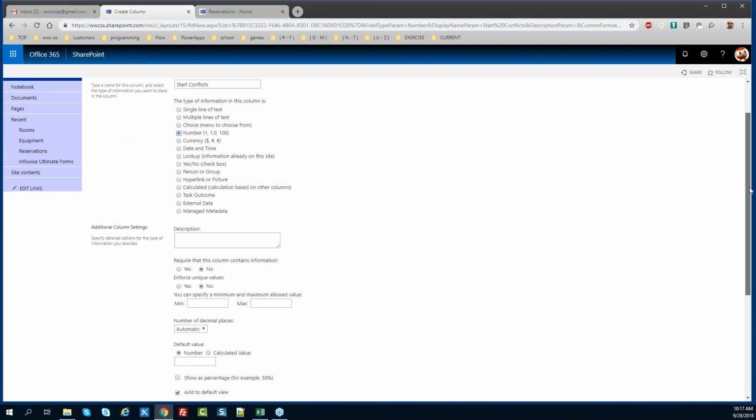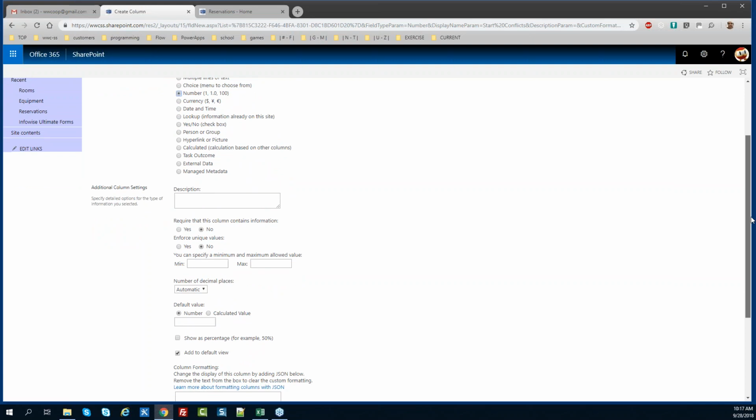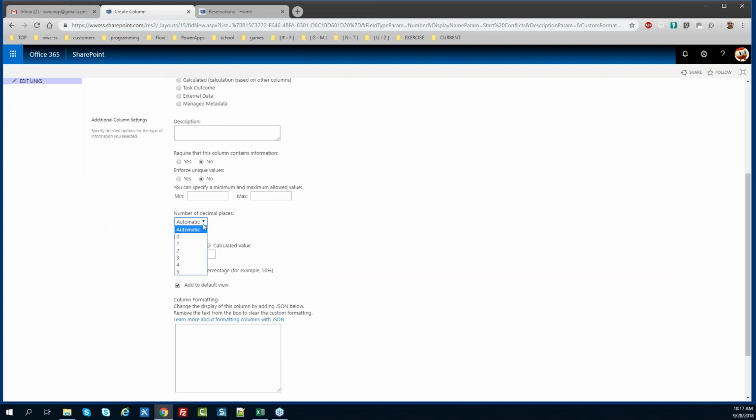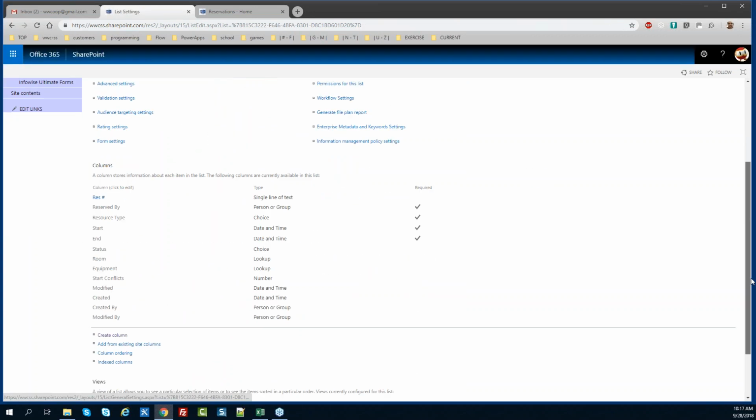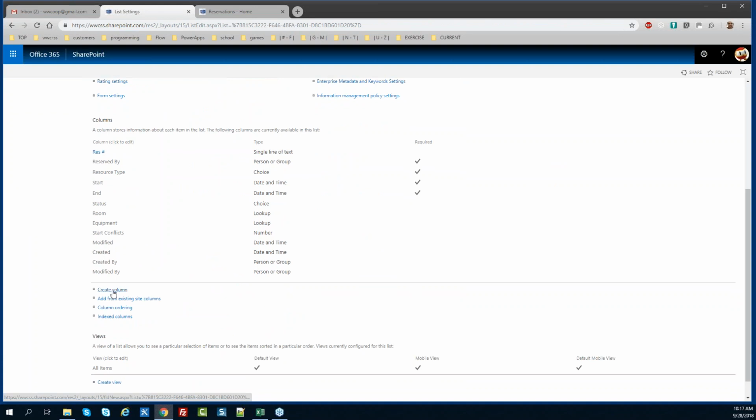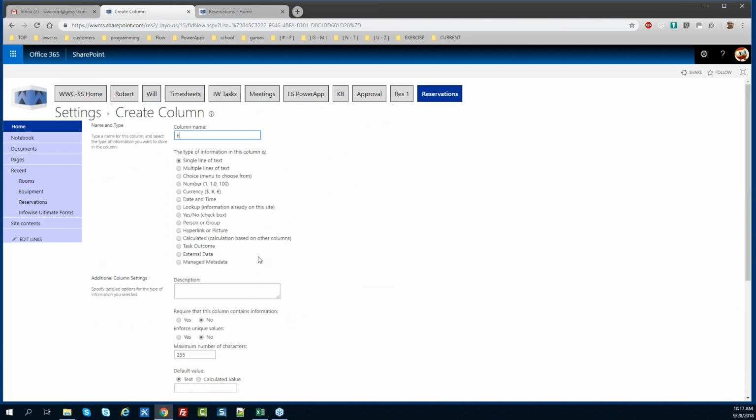Remember I said it was a system variable basically that I'm creating. And this will have no decimal places. It's going to be an integer value, and I want to take it out of the default view. So not required, not in the view. Okay, and then end conflicts has a similar purpose.